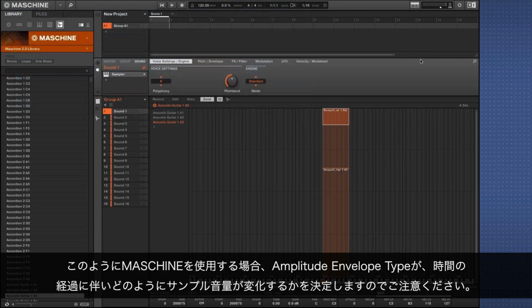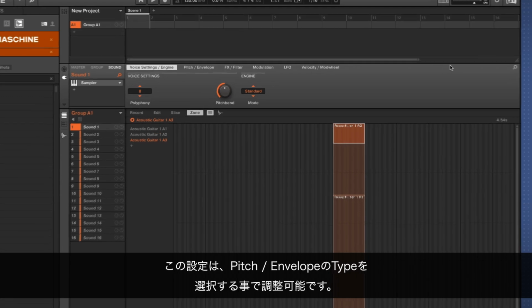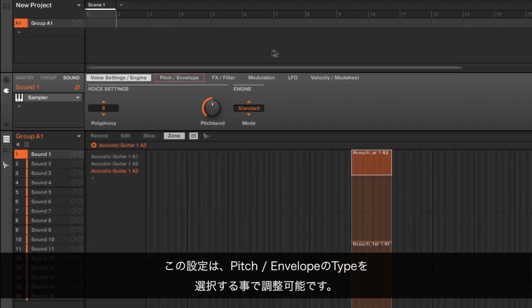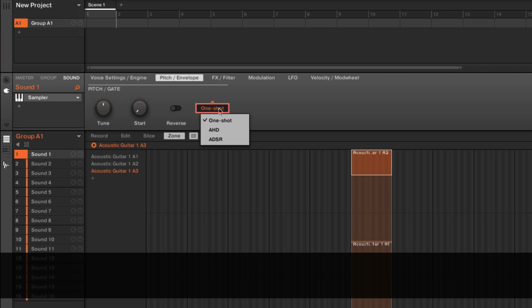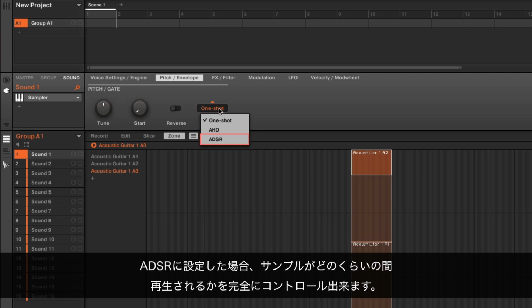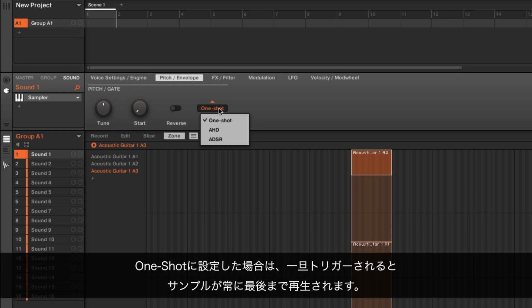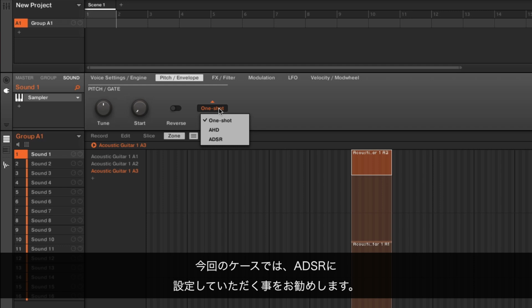Please note that when using Maschine this way, the amplitude envelope type affects how the sample's amplitude will change over time. You can adjust this setting in the software by choosing pitch envelope and clicking type. When set to ADSR, you have full control over how long you want the samples to be played. When set to one shot, the samples always play until their end after being triggered. In this case, we recommend setting it to ADSR.